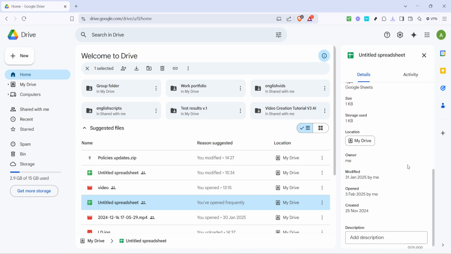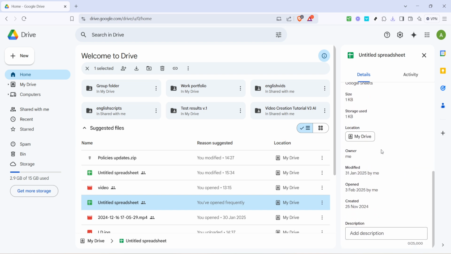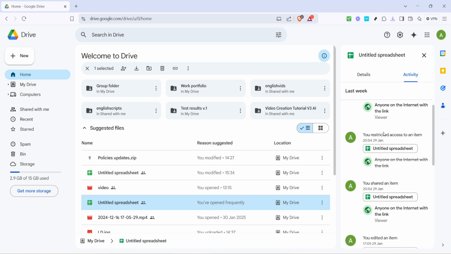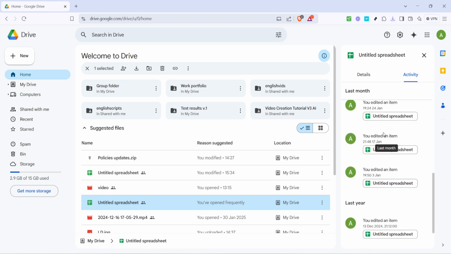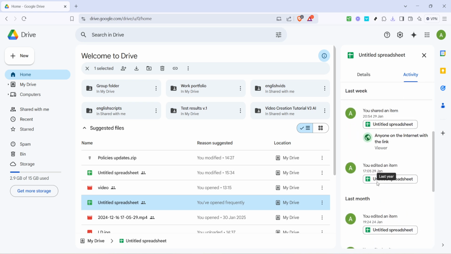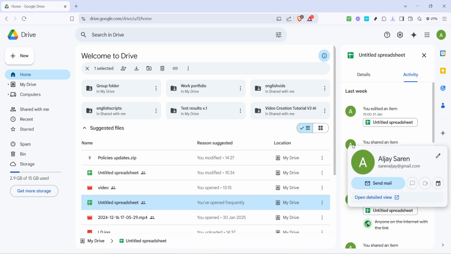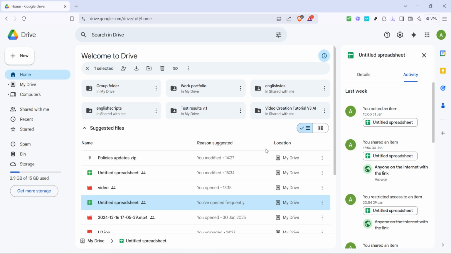Within this panel, you'll see various tabs on the top. What you want to do next is click on the tab that says Activity. This is where the magic happens. The Activity tab offers a comprehensive history of all activities related to the selected file or folder. You'll see a timeline of actions, including when files were created, edited, or shared, and by whom. This can be extraordinarily beneficial if you're working in a team setting or want to ensure you're up to speed with the latest edits and changes.